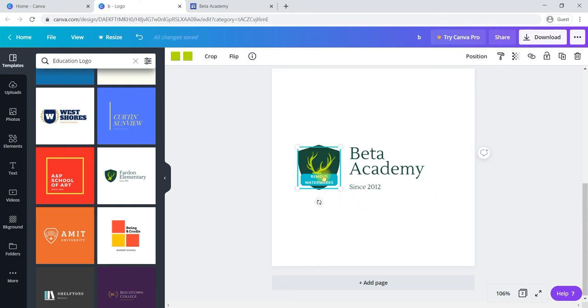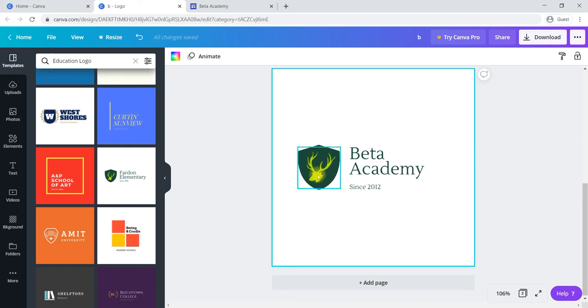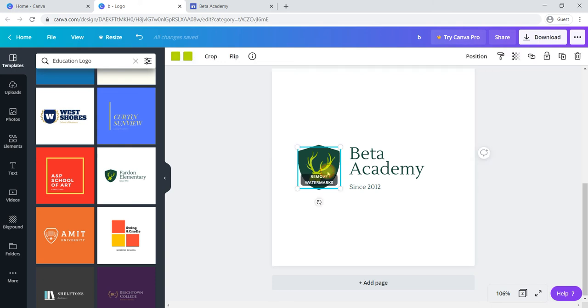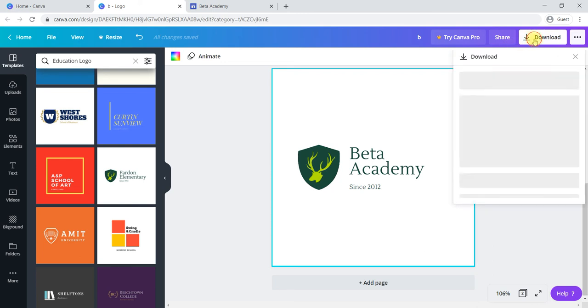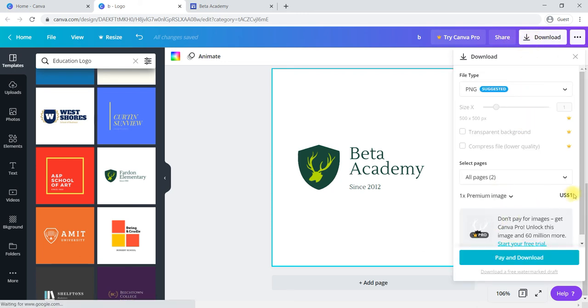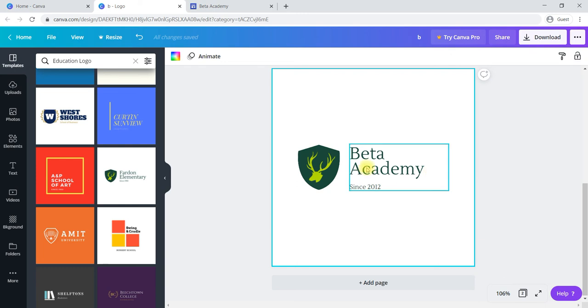In this particular case, a watermark is there because this is a paid image. This image is not free. For that reason, it is asking to remove the watermark, otherwise it will have the Canva watermark. For example, if you go to download, it will show how much you need to pay to get this image for yourself. $1 you have to pay. That's why we said in the free version some of the tools are not available.